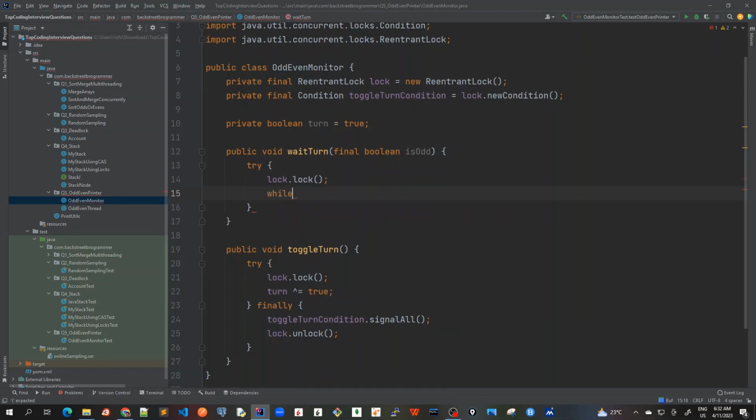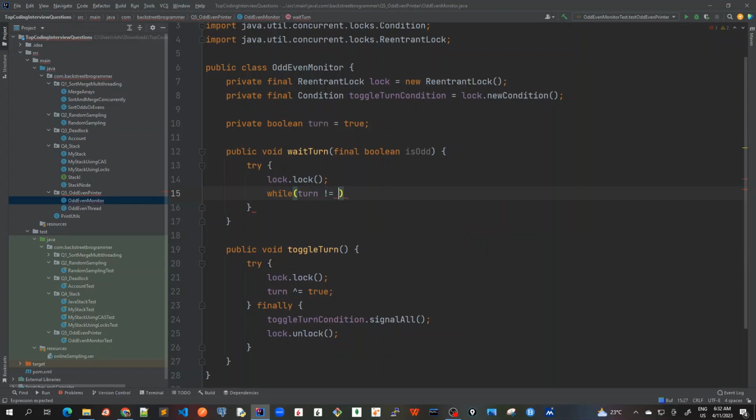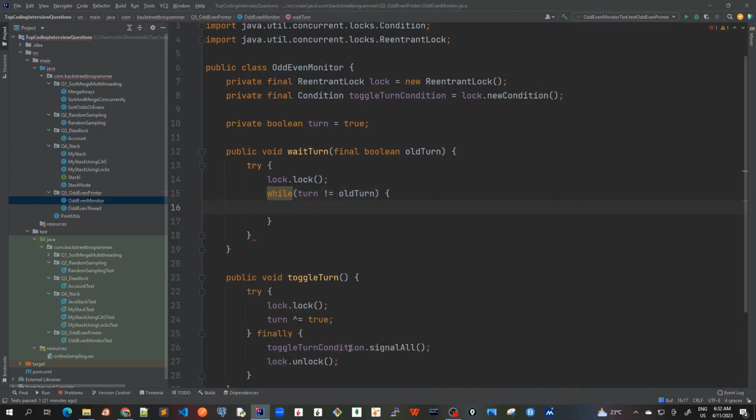Now I need to check that while the turn is not equal to is odd. Or we can change this to some other name, maybe it would be more evident. So let's say odd turn. Or maybe it should be old turn, sorry. Old turn, okay. If turn is not equal to old turn, then in that case, we have to use this condition and wait here.